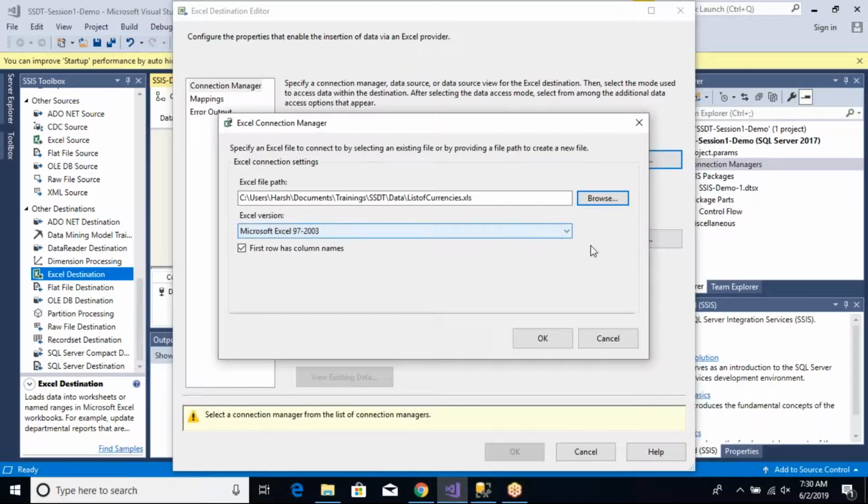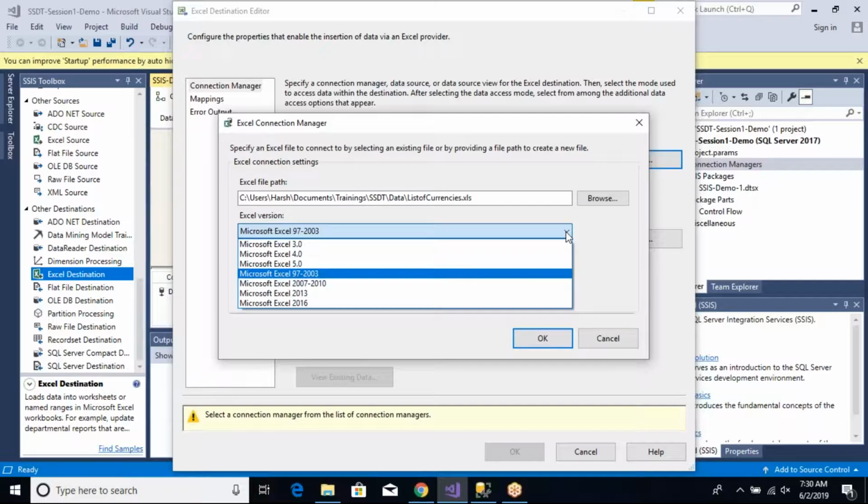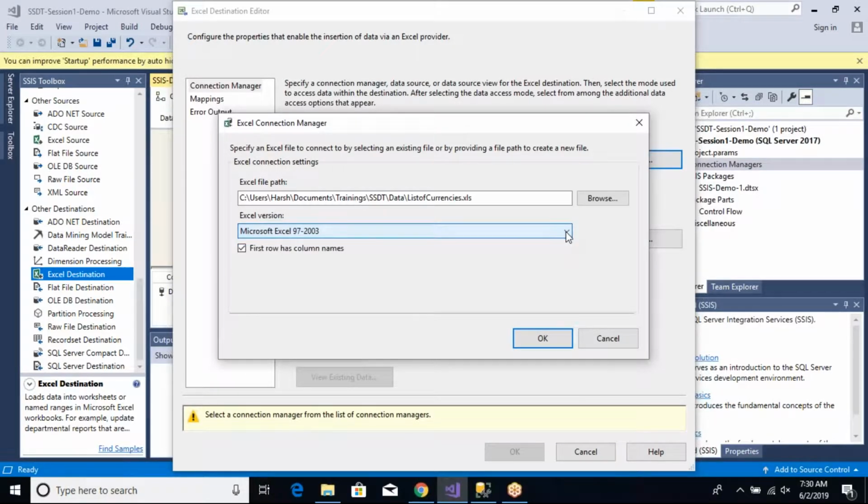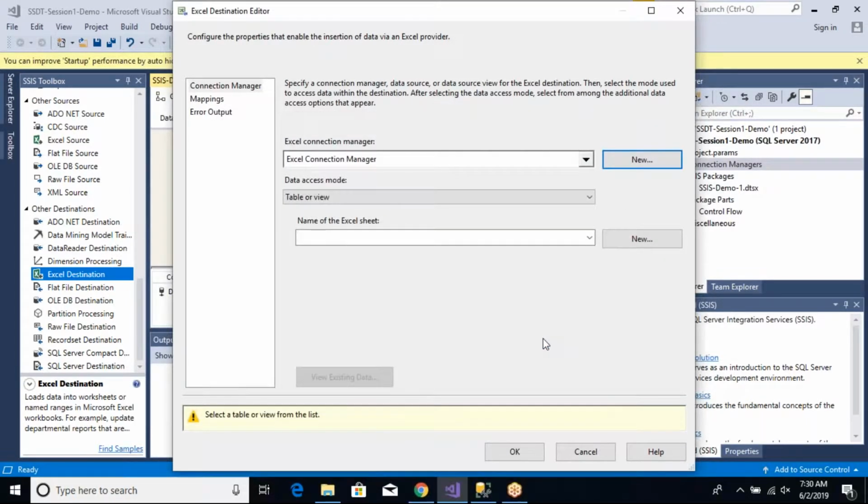And it has automatically taken this 97 to 2003 option. You can change it if you want. And then the other option over here is first row has column name. So if you want the column names to appear as the first row in your Excel file, which you have defined over here, then you can select this. If you do not want that, you can deselect this. So, okay. So now I have my connection manager established.